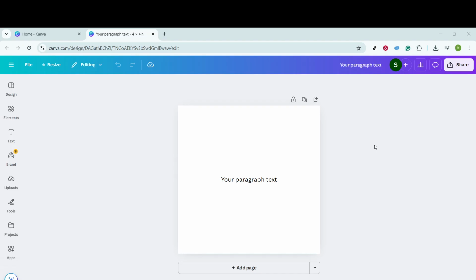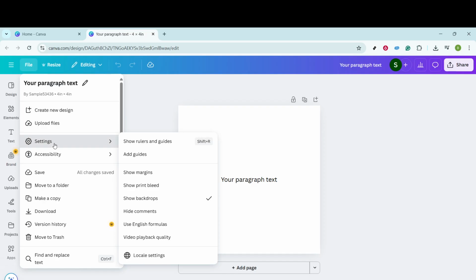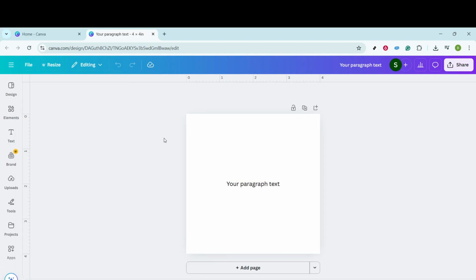First, let's locate the File drop-down menu, which will be your gateway to make some changes. As you hover your cursor over it, you'll find an option labeled View Settings. Within View Settings, you'll see Show Rulers and Guides. Once you click on it, you'll notice that rulers appear around your canvas. These rulers are incredibly helpful as they let you visually align your design elements with precision.